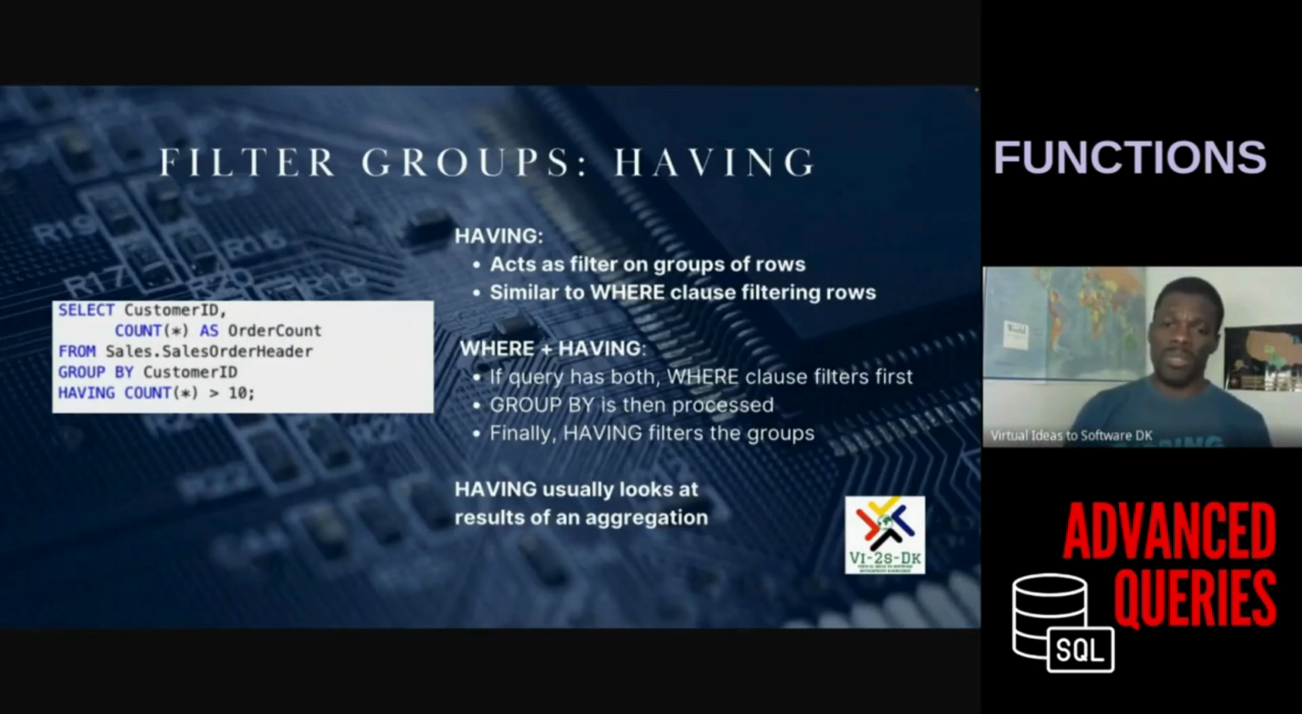But in some cases you could have both the where clause and the having clause. If you have both of them, you need to remember that the where clause is going to be executed first, because it's going to filter the information for each row. Then your group by is going to be processed, which will group all your records together after they've been filtered. And finally, you have your having filter that's going to filter the groups based on the output. So having usually looks at the result of an aggregate. We need to keep that in mind.